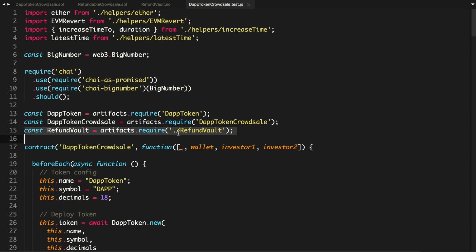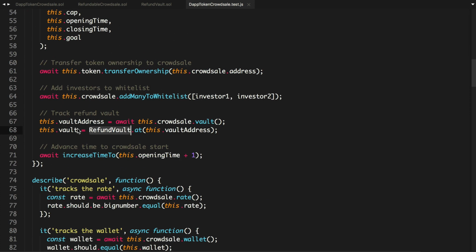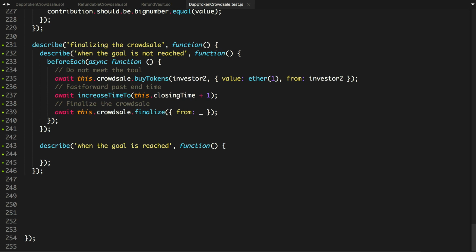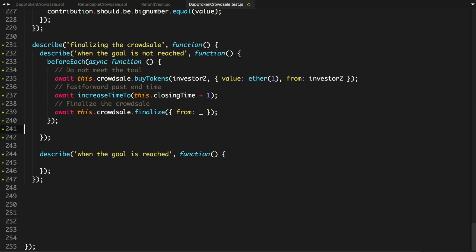We have the refund vault already, actually. We did that in a previous video. So we'll go to the refund vault. That's right, because we tested to see if they could claim refunds during the crowd sale, and they can't. So we'll just test against that. We'll say that they can claim refunds if the goal isn't successful. So we'll just paste that example in.